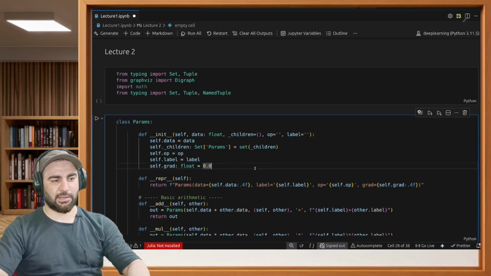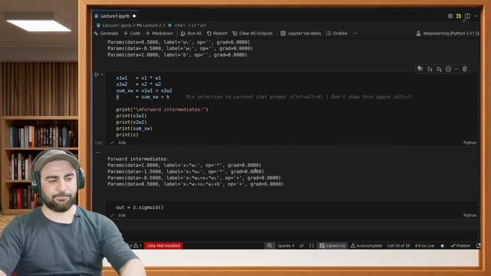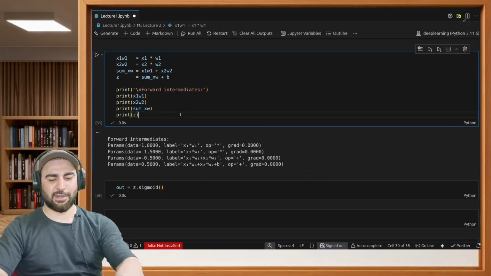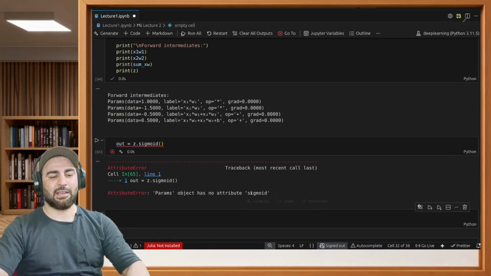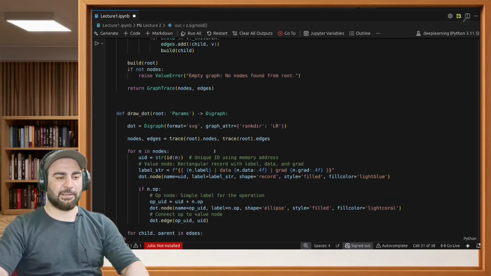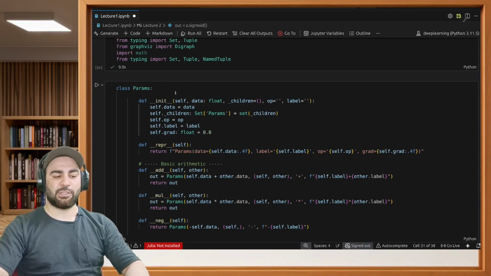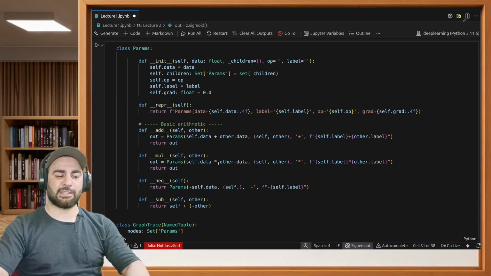Let me run this, because sigmoid is not defined. I don't know why it's working. Yeah, so now you see the sigmoid is not defined. So now we'll have to define sigmoid over here, because I didn't run the params class initially. I think some other params class was running in which sigmoid was defined. So now you see this sigmoid is not here. So I'll have to define sigmoid.